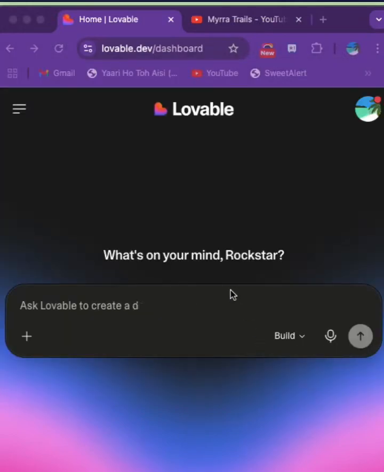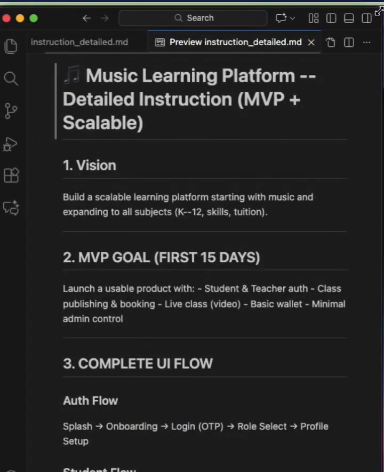So Lovable is the most popular AI tool to create a full-fledged end-to-end flow website. Here you just need to write what's in your mind. Okay, so just give the command to Lovable and see the result. Okay guys, so write your thoughts.